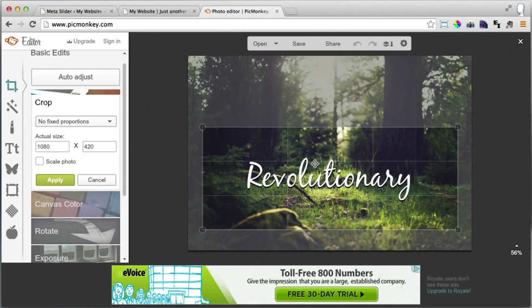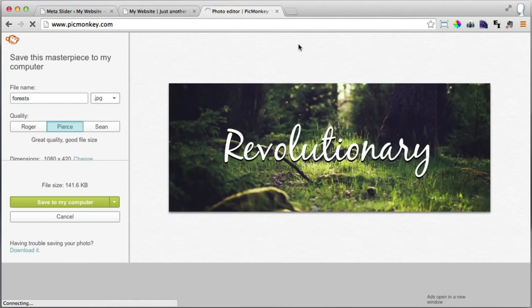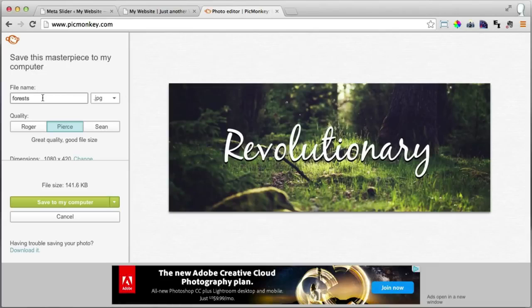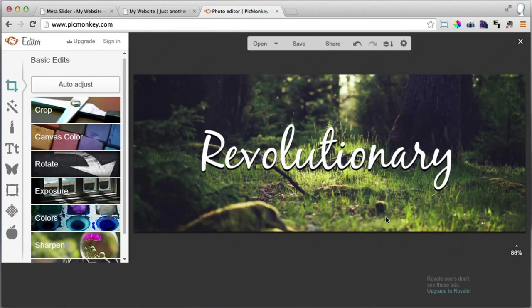And we can just move it to the right spot. That looks pretty good, and we can press apply. All right, that looks pretty fantastic. Then we can click save, and we can change the name to Forest Slider. Pick a good quality, so we can click save to my computer, and press save again. And just save it to your desktop. It makes it easier.